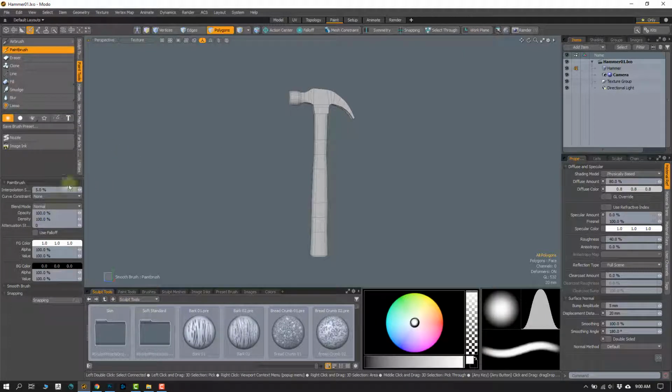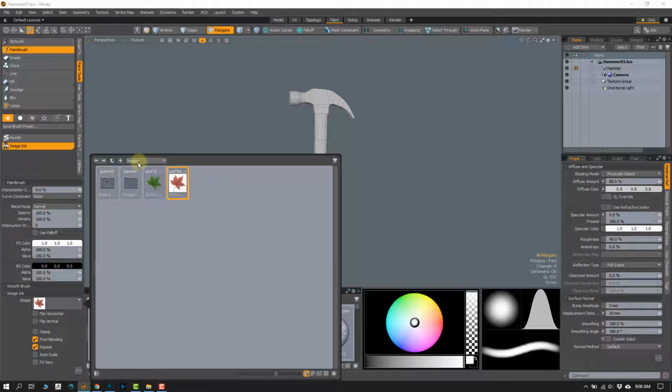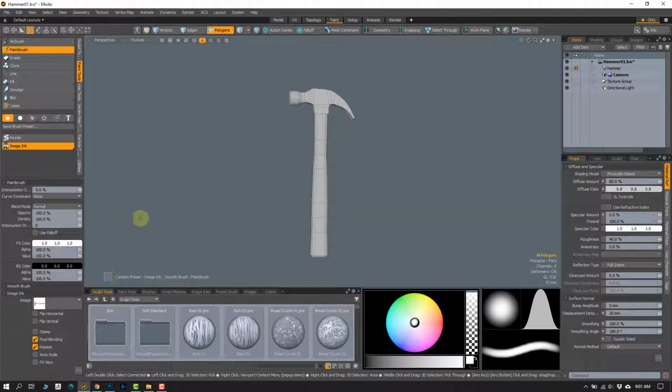We're going to be using the paintbrush, Image Ink. Let's go in that hammer folder, and we'll be using, if I'm not mistaken, this hammer right here. So double click it, left click in the viewport, and the image shows up. I can either rotate this image, or I could rotate the hammer. It doesn't really matter which one we do.